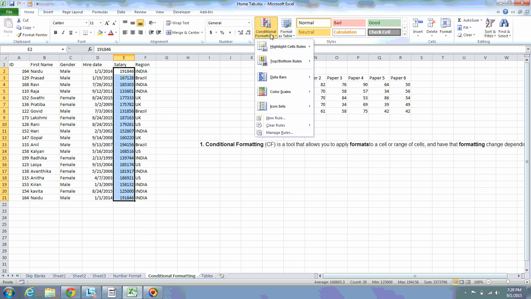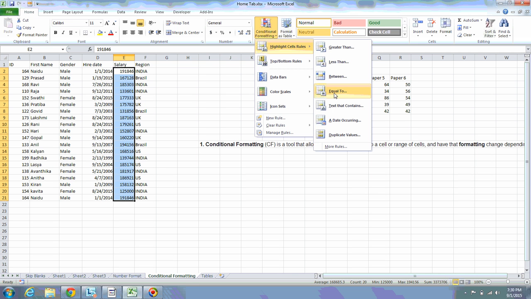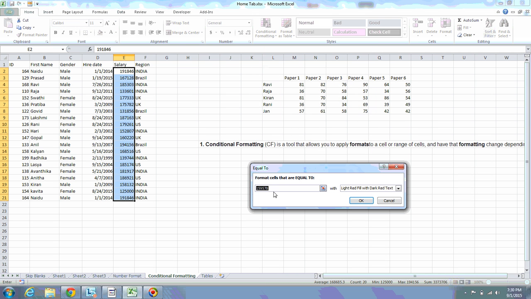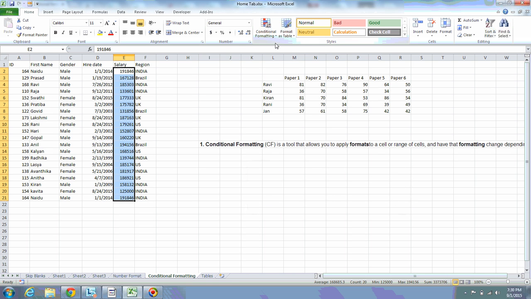Now I'm moving on to the next feature, that is equal to. I want to know only the salary if that is equal to 1,91,846. Now there are two values or two employees, those whose salary is exactly 1,91,846. The rest of the options over here are same. Now I am just clicking on cancel. I am moving to the next one.